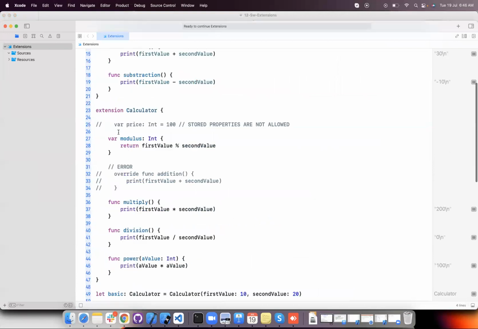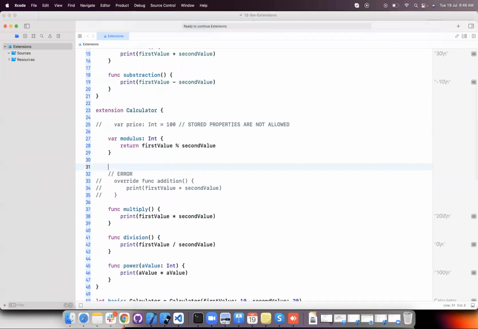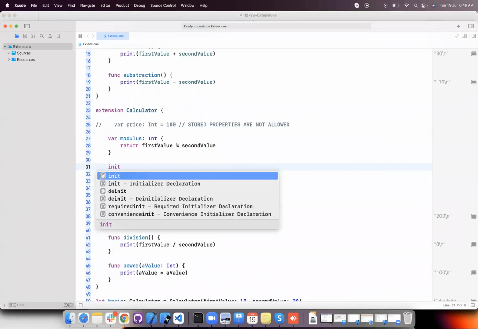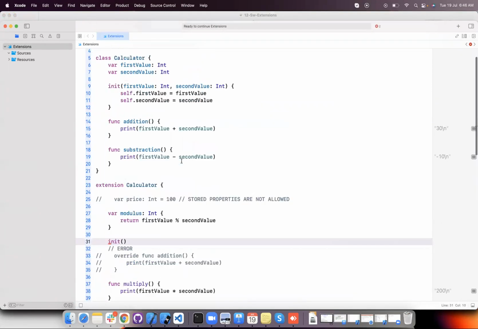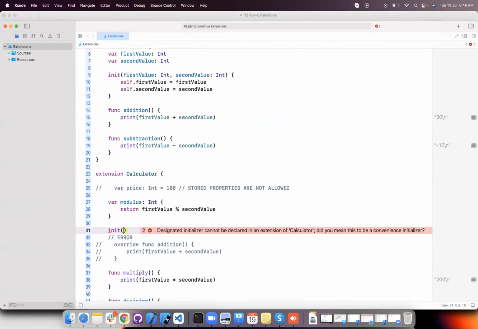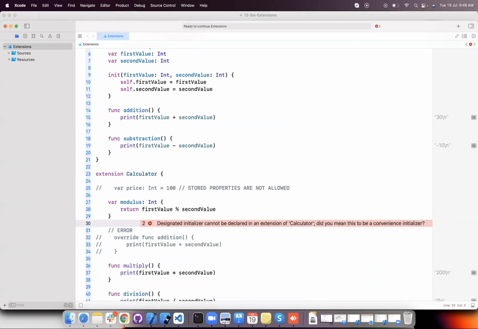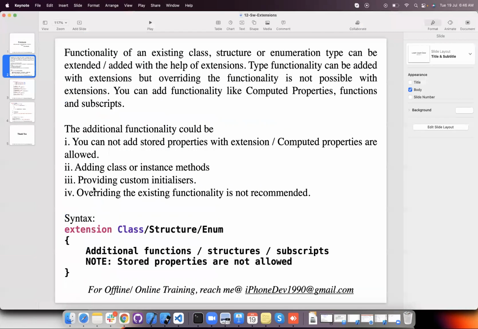We can also provide it here. We can add an initializer also. Let's say I want initializers, parameterized initializers. You can add one more if you want. Overriding the existing functionality is not recommended and not possible.